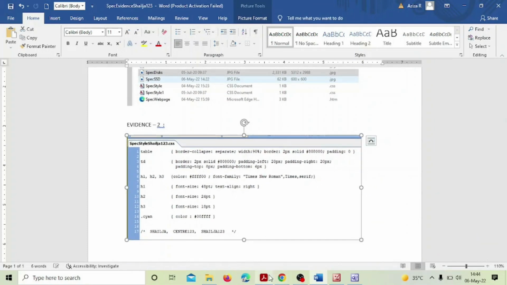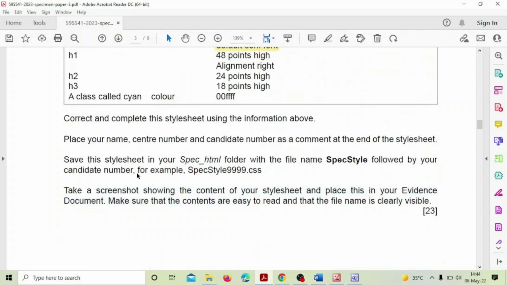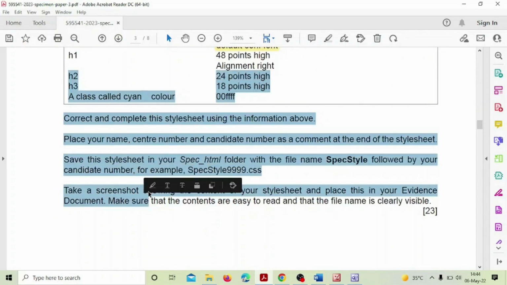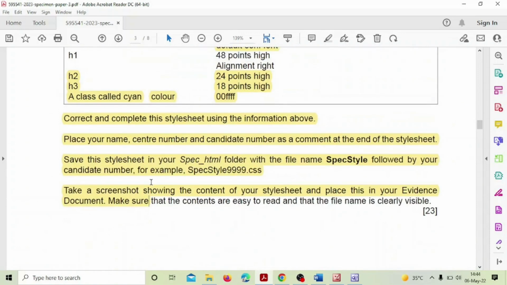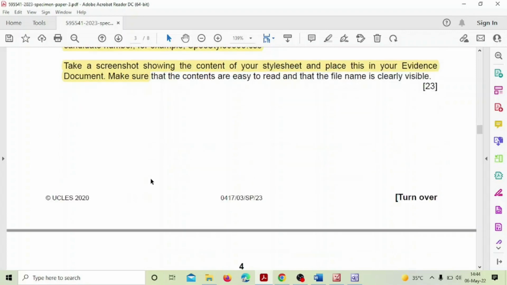Save. Okay, this whole thing is done. Now this is the end of part 1. In the next session we're going to start the next part from question number 4.